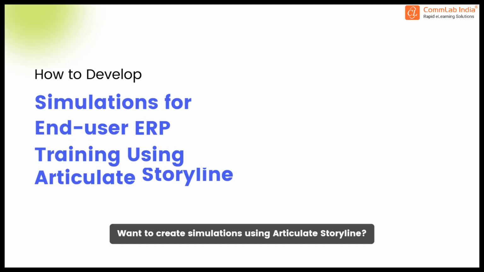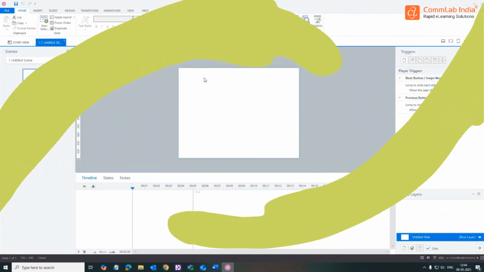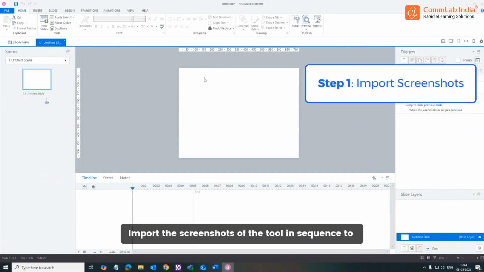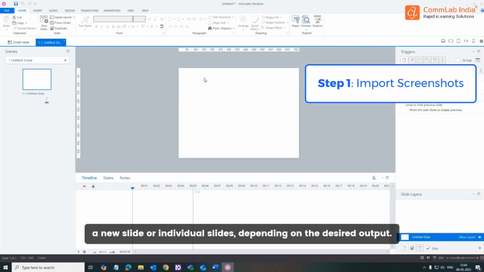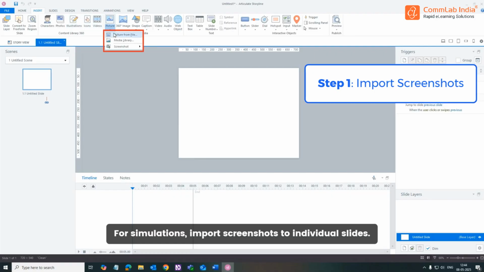Want to create simulations using Articulate Storyline? Let's get started. Import the screenshots of the tool in sequence to a new slide or individual slides, depending on the desired output. If producing a video, import all screenshots into a single slide. For simulations, import screenshots to individual slides.